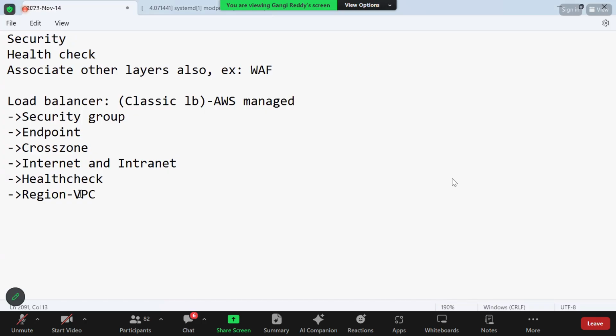Can I attach a security group from one VPC to another VPC? No, you cannot attach. Same way, load balancer is a VPC based service. If I have EC2 machines in another region and the load balancer is in another region, you cannot attach. These are important properties for load balancer. We will use load balancers heavily in real-time projects, and there are different load balancers.